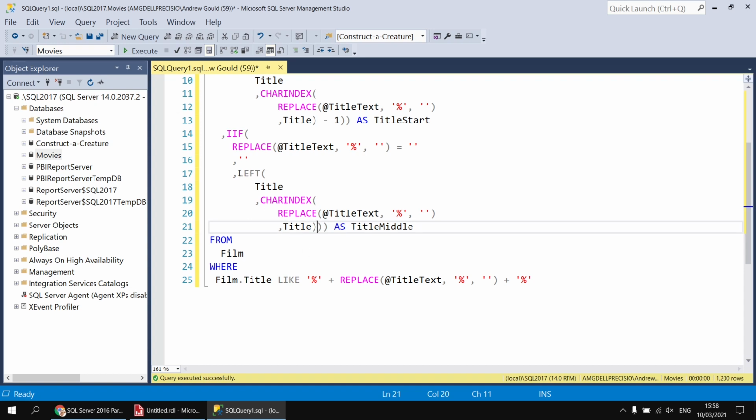Next, I'm going to change the left function. I'm no longer trying to return characters from the left of the string. I'm trying to return a substring from somewhere within the middle of the film title. So I'll replace the left function with a substring function. So I'm going to find the substring from the film title, beginning at this position here. So beginning at the position of the location of the search phrase in the film title. And then I have to specify how many characters I would like to return.